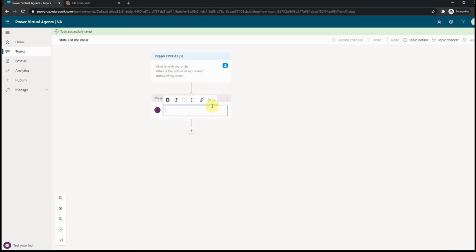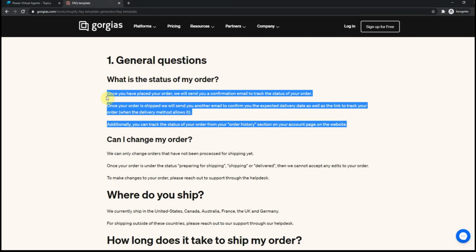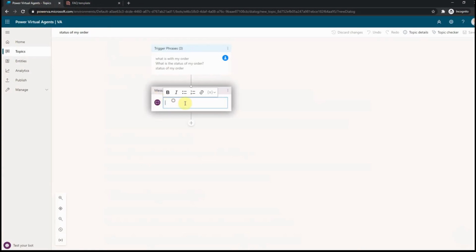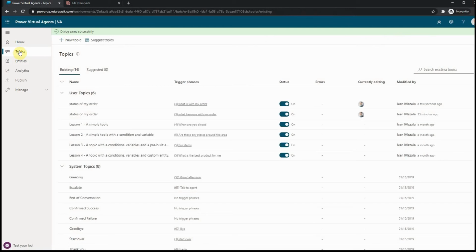So when the user types one of these phrases, the chatbot would reply with a specific message. And this message I also copy from here. Then I save it. That's it. I have a very basic flow with the trigger phrase and the message to respond with. And when I click back on topics, I see this status of my order. This one I created before, so I turn this one off.